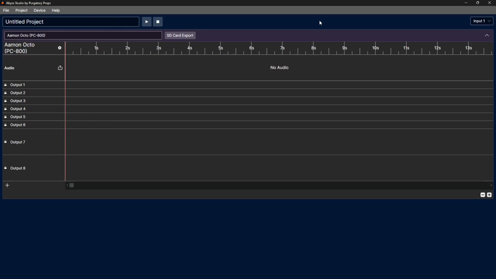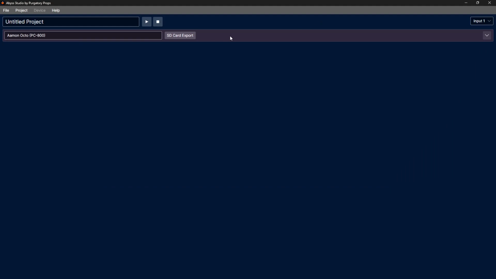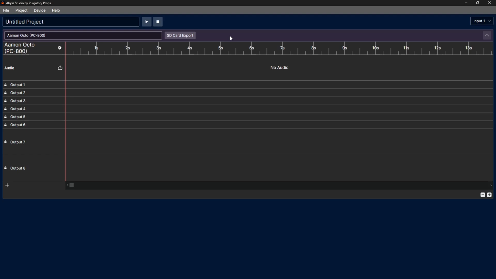Now, the basics and terminology we use in Abyss Studio is the device. The device is your prop controller. The project is a group of prop controllers. If you watch the Amon Octo video, you know that you can link Octos together using the Abyss bus port. So you may want to create those two recordings in one project so you can add more than one device to your project. And then a recording is ambient, input 1 or input 2, or whatever can be triggered on your controller.